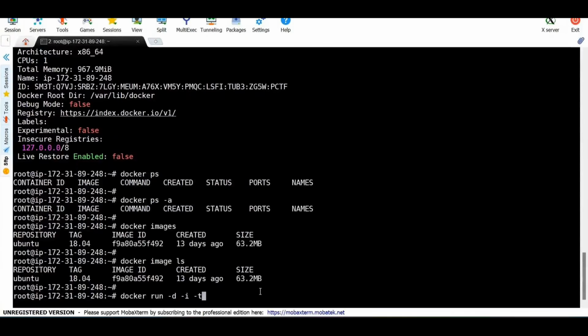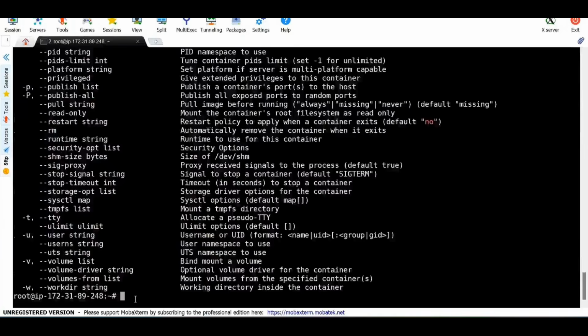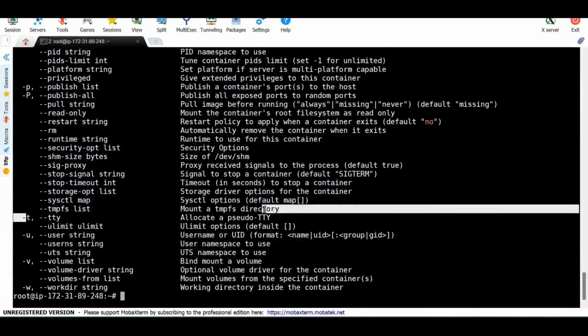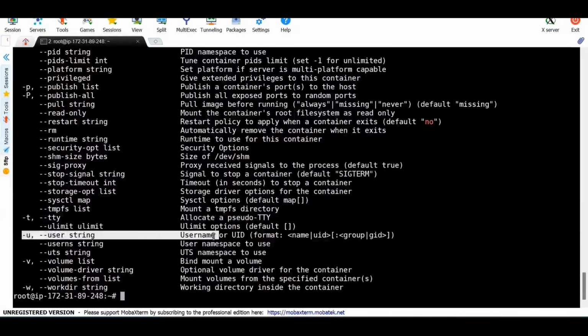Now, yesterday I was directly using these, so let me show you. Just put help. When you say help, you will see all the arguments here. I was using a few things. TT is terminal, it will create a pseudo session for me. Hyphen U means user. Whenever I want to pass a particular user, I can give a user name or UID with hyphen U. Hyphen V is for volume.